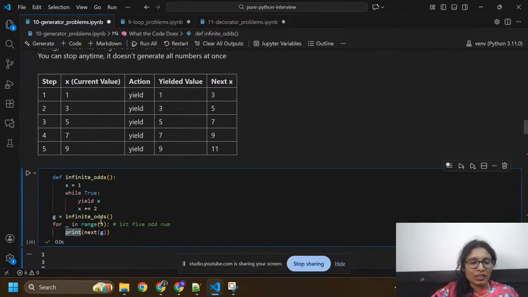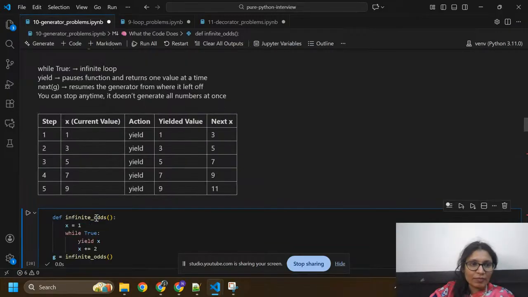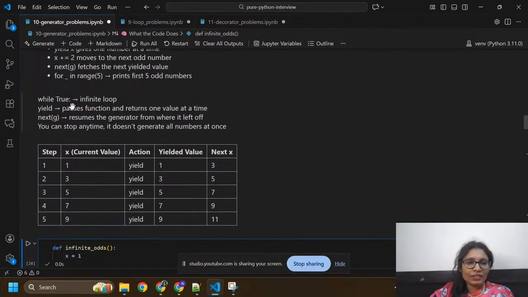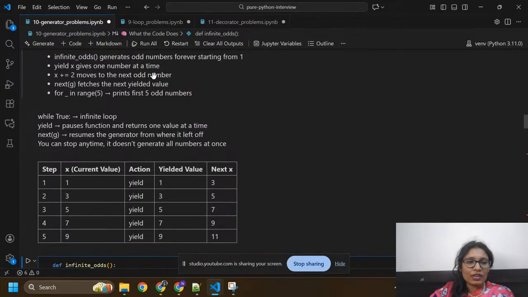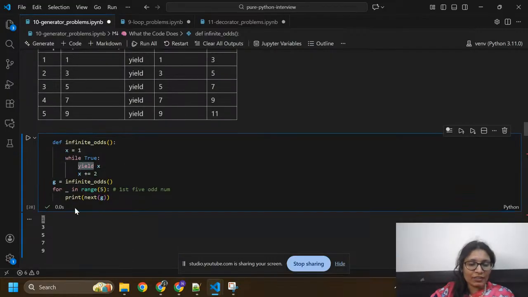So here you can see I have x equals 1 initially. While True means infinite loop, and here yield x. Yield x means it will return 1 here. It will fetch by using print next g. Here you can see next g fetches the next yielded value. So yield x gives you one number at a time, and it will fetch and print 1 here.